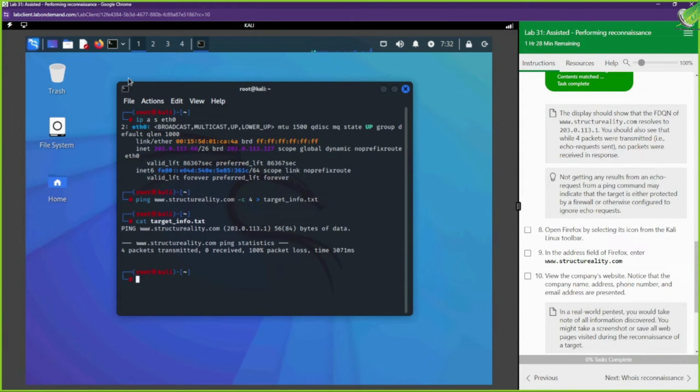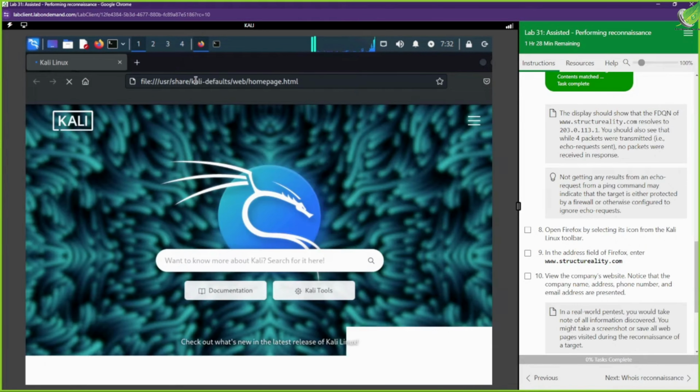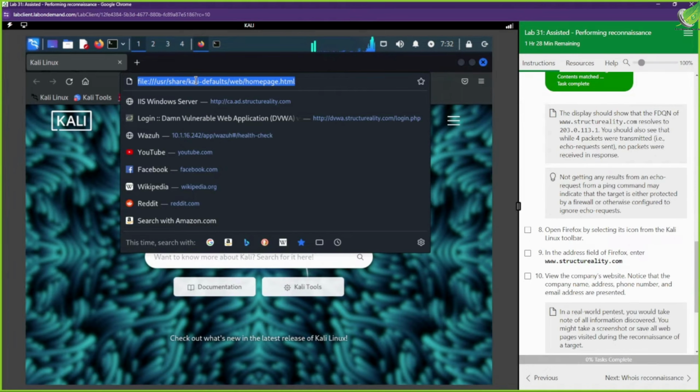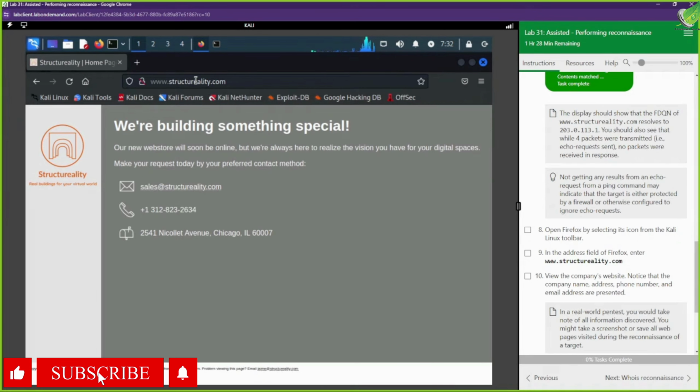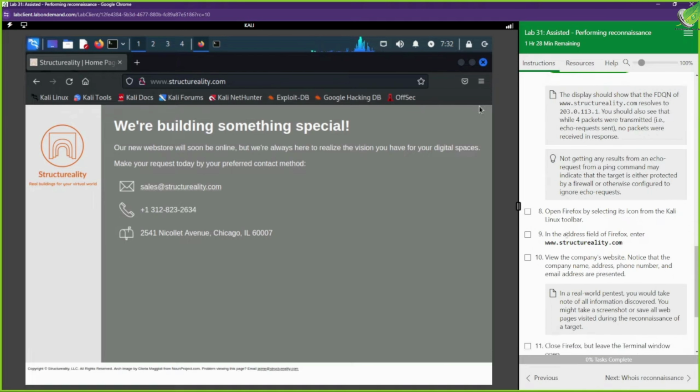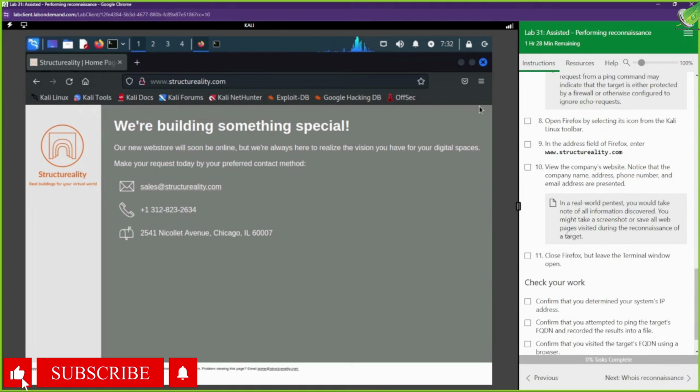Next, we're going to go to the website in our web browser. The same website we just tried to ping, let's try to visit it in our web browser. Alright, cool. So the website is up and running. It looks like it's just not accepting ping requests. That is fine. We're just doing reconnaissance on this website right now, structurereality.com.